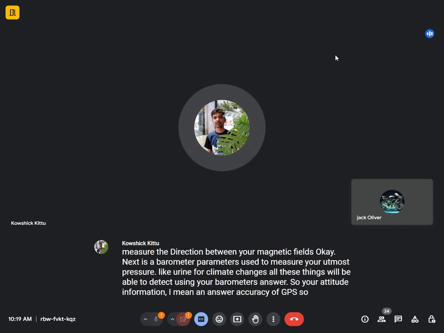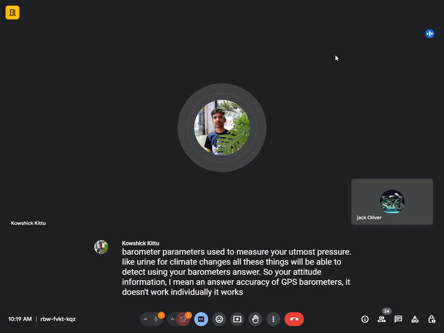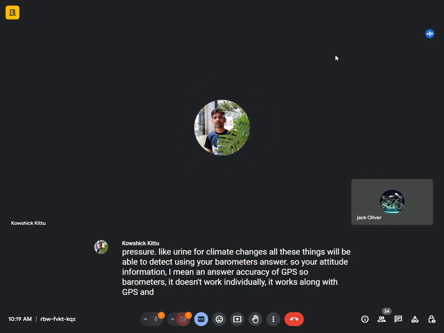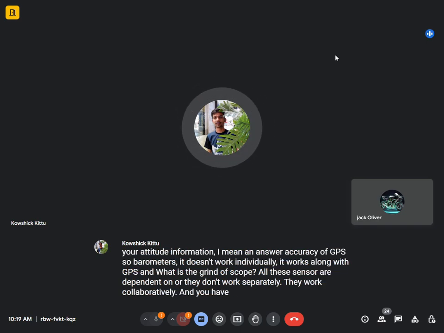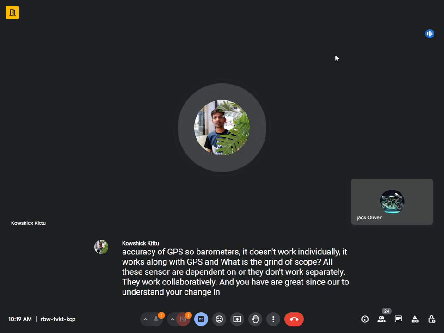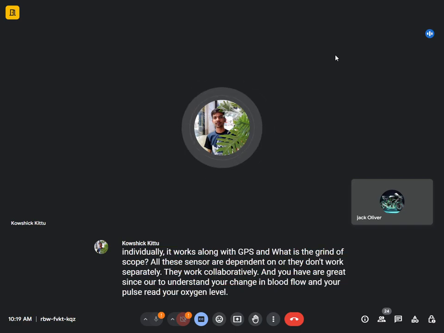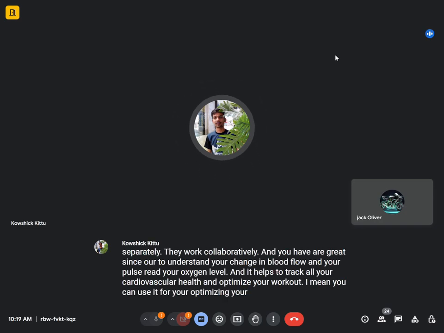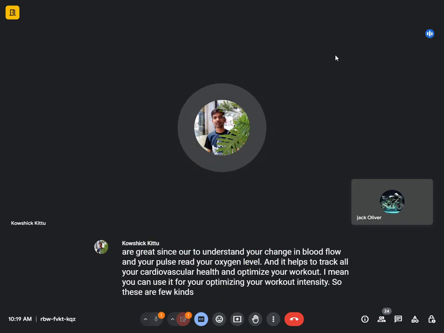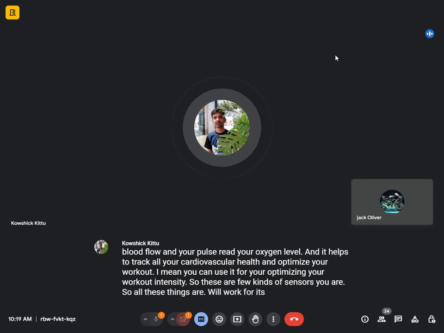So barometers don't work individually. They work along with GPS and gyroscope. All these sensors are dependent; they don't work separately. They work collaboratively. And you have the heart rate sensor to understand the change in your blood flow, your pulse rate, and your oxygen level, and it helps to track your cardiovascular health and optimize your workout. I mean, you can use it for optimizing your workout intensity. So these are a few kinds of sensors you have, and all these sensors work for their individual capabilities.